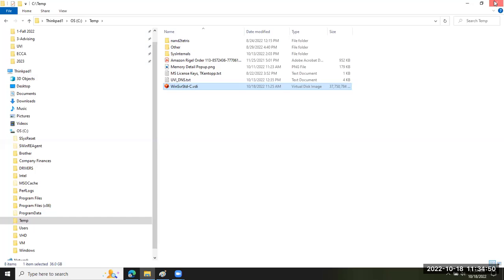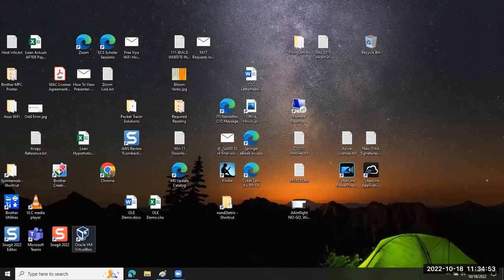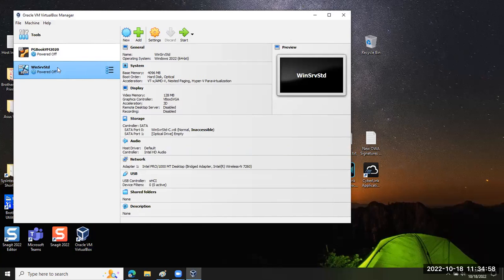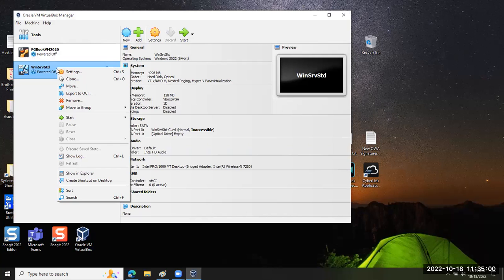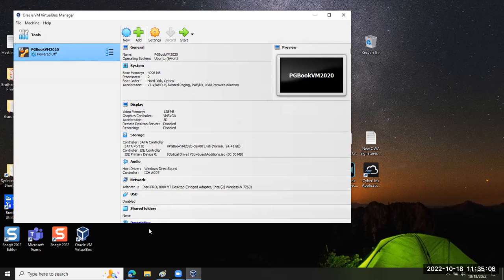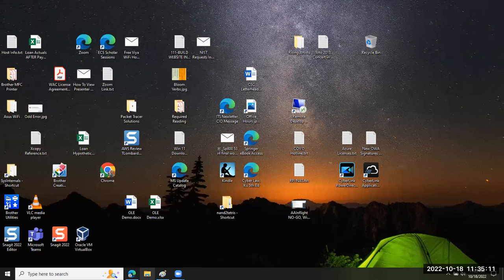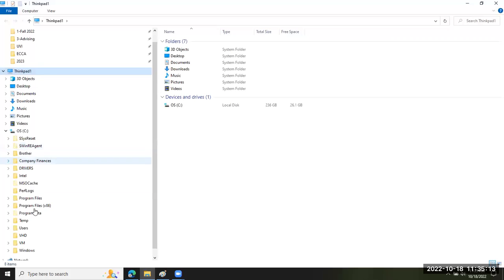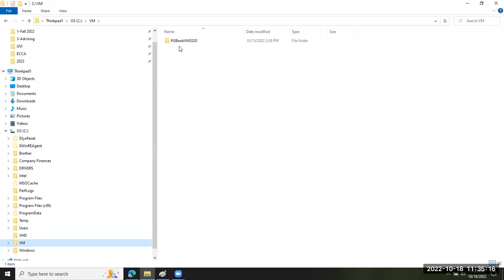And now I'm going to go back. I'm going to close this window and go back into my Oracle. And I'm going to delete this because it's wonky, it's ill-behaved, and I'm going to say delete all files. And I'm going to go a step further. I'm going to close my VirtualBox, and then I'm going to go into my VM folder, and I want to make sure that there's no Win Server STD folder there. And I don't have this in here.